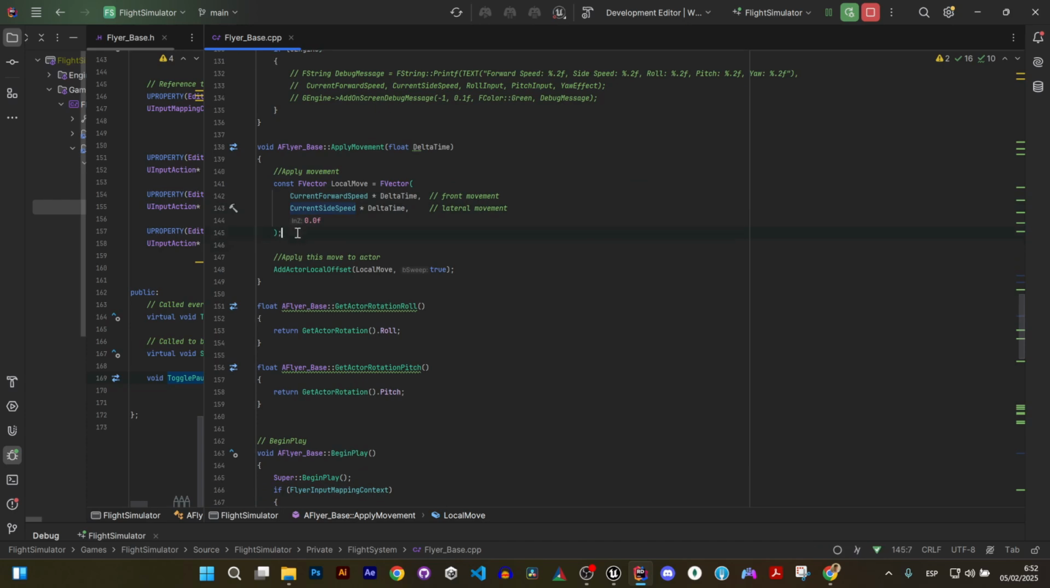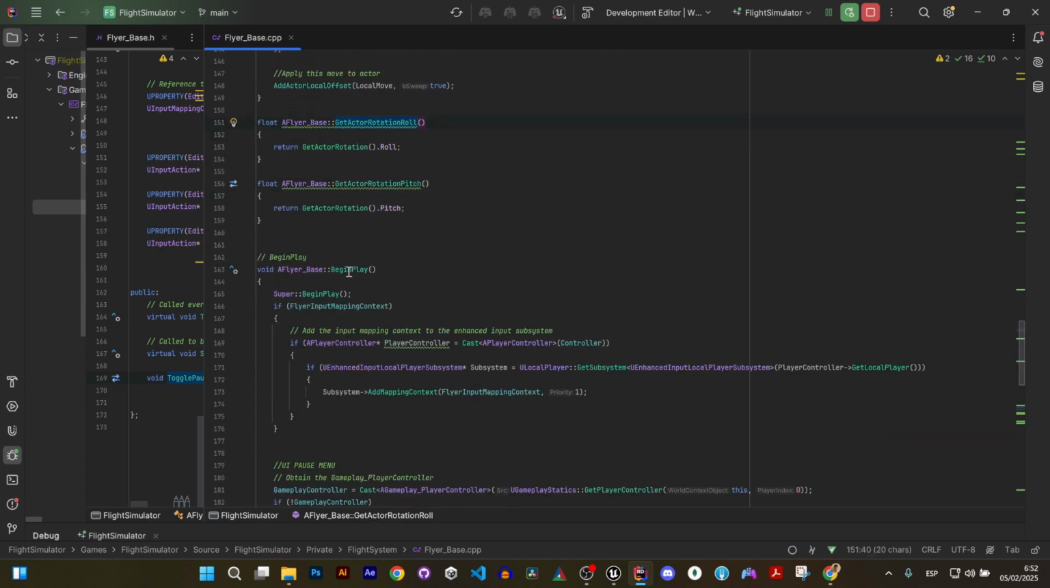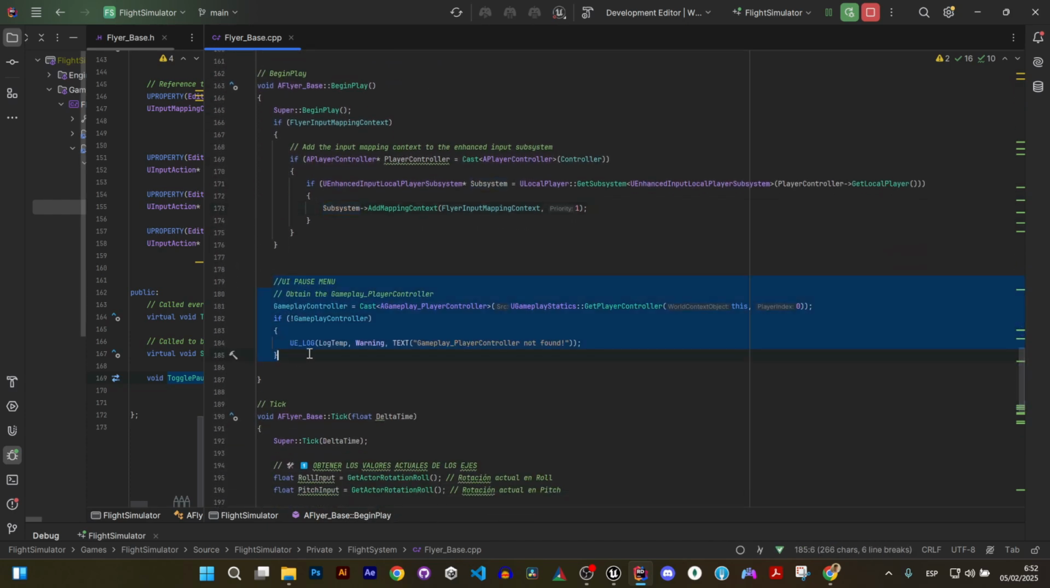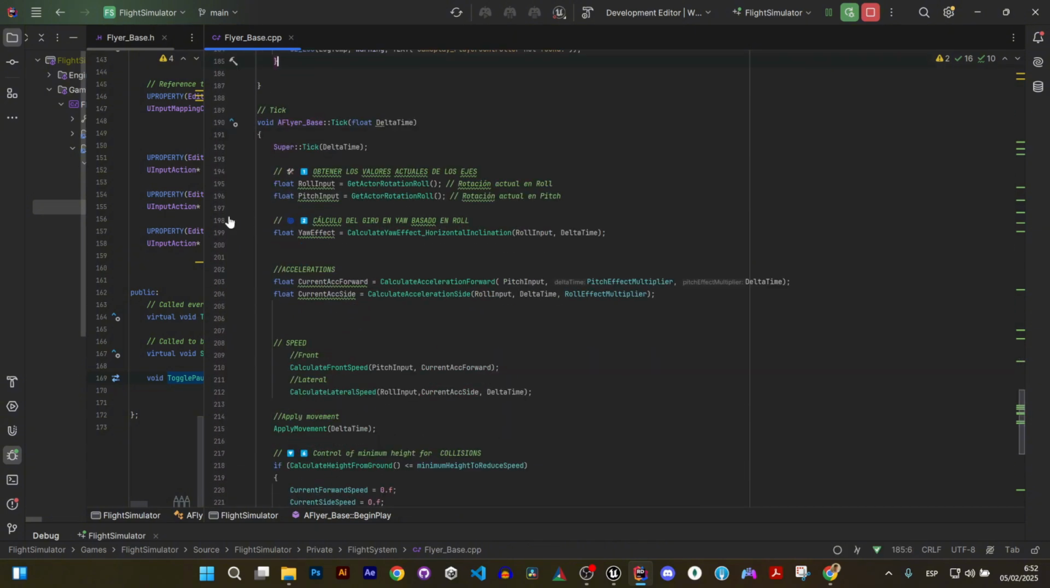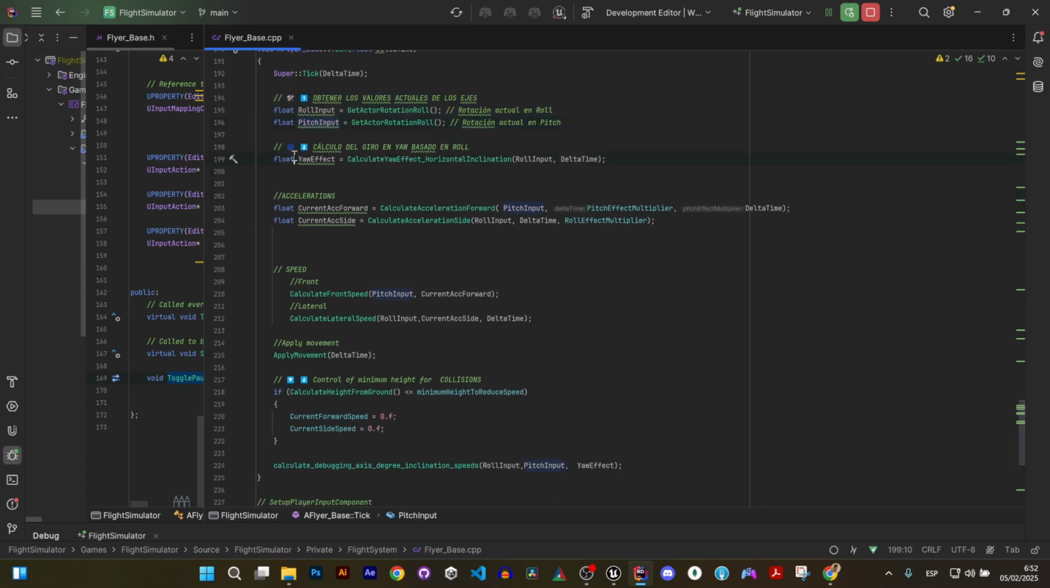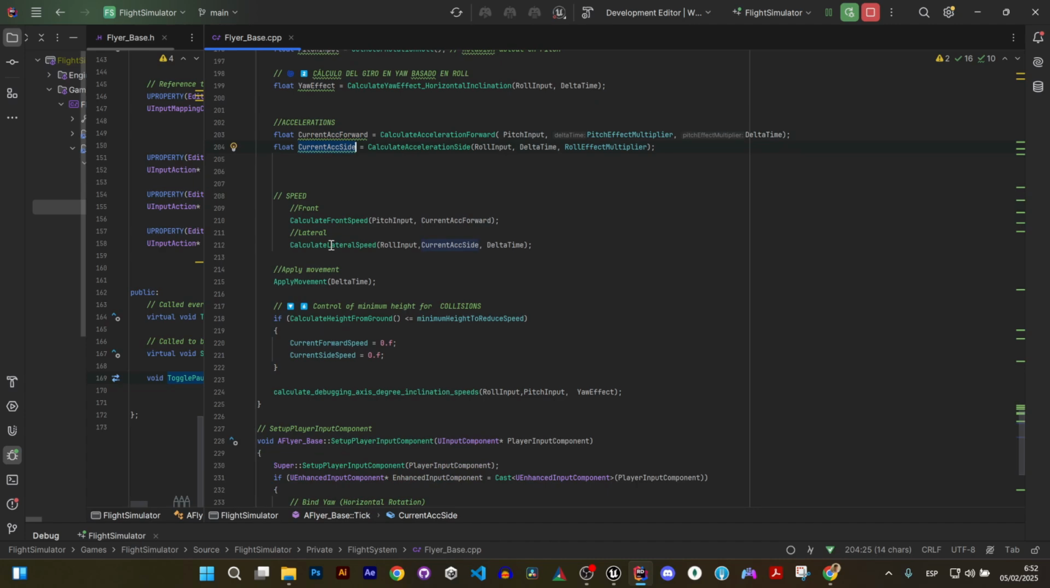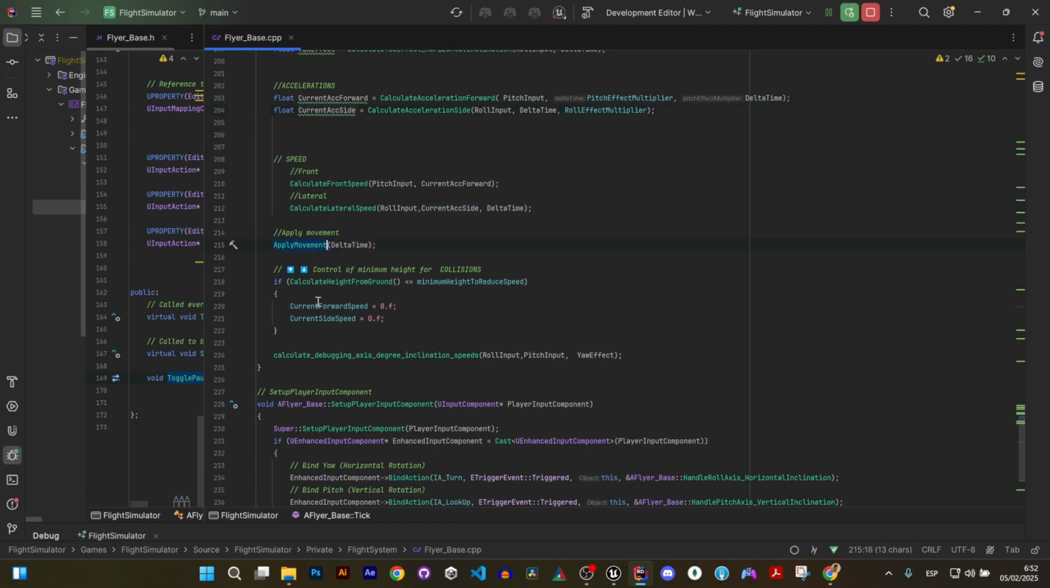Here in this project, I'm not using physics to make this, I am using translations. It's important to know this. Some getters, the gameplay controller to have it initialized, and of course the tick. Here I calculate everything: the roll input, the pitch input, the yaw effect, current acceleration forward, current acceleration side, calculate front speed, calculate lateral speed, apply movement, and everything.